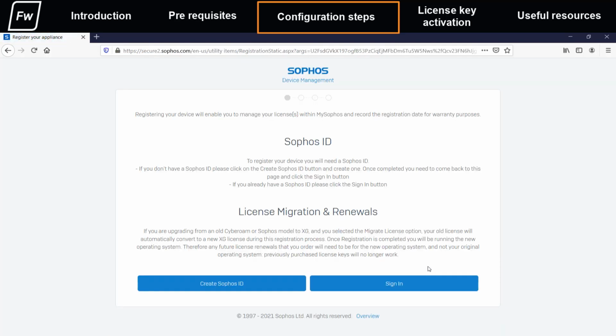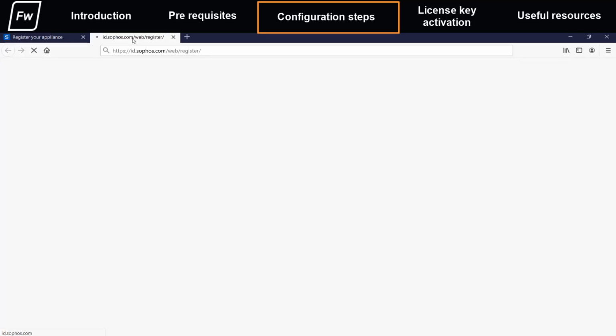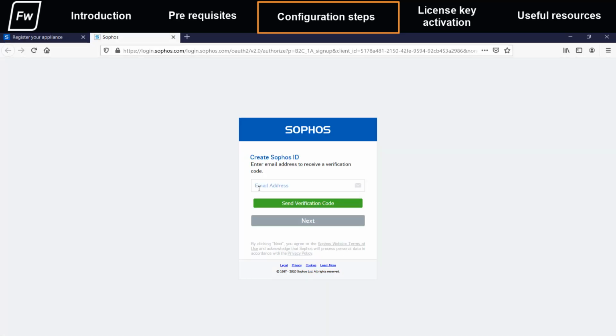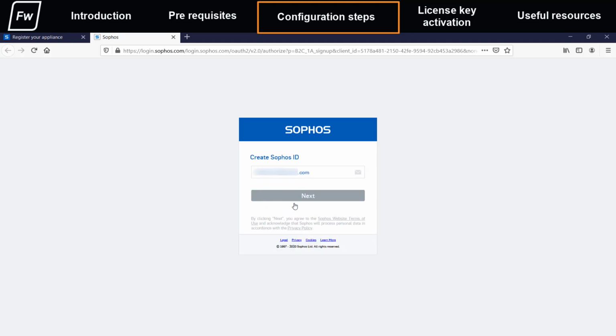It will then ask you to create a new Sophos ID for customer portal account creation, or use the sign-in option if the customer already has created one. We will click on the Create Sophos ID button, and it will open a new web browser tab and ask for the email ID that will be used to create a new account. Enter the email ID and click on the Send Verification Code option.